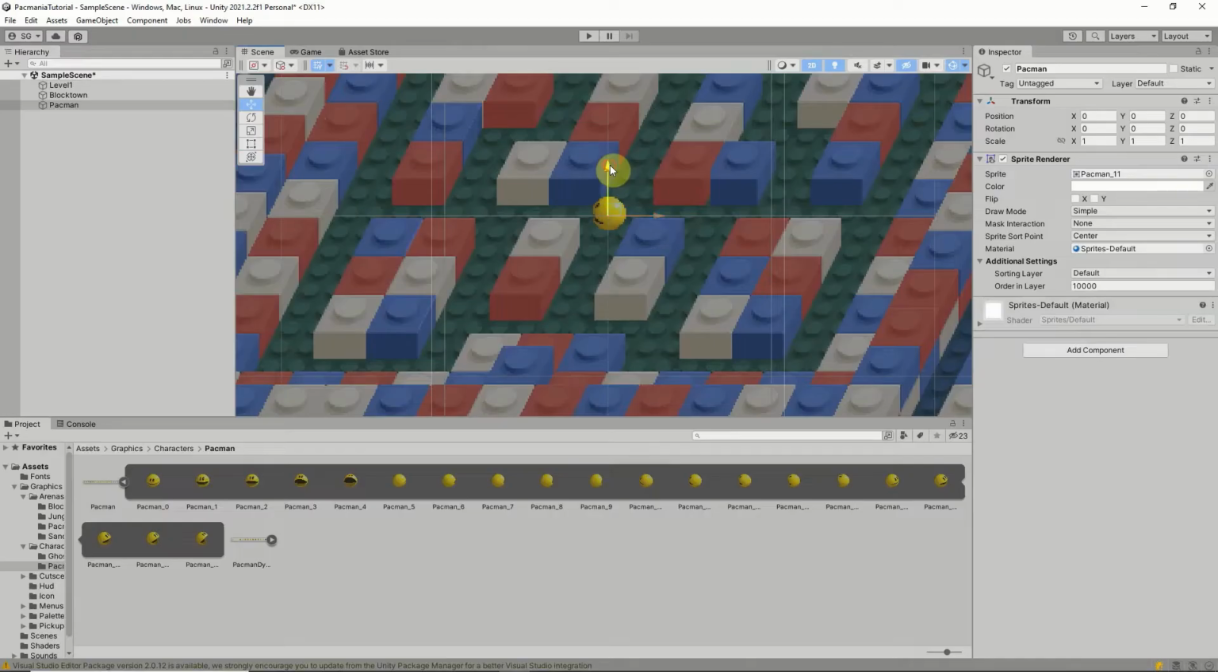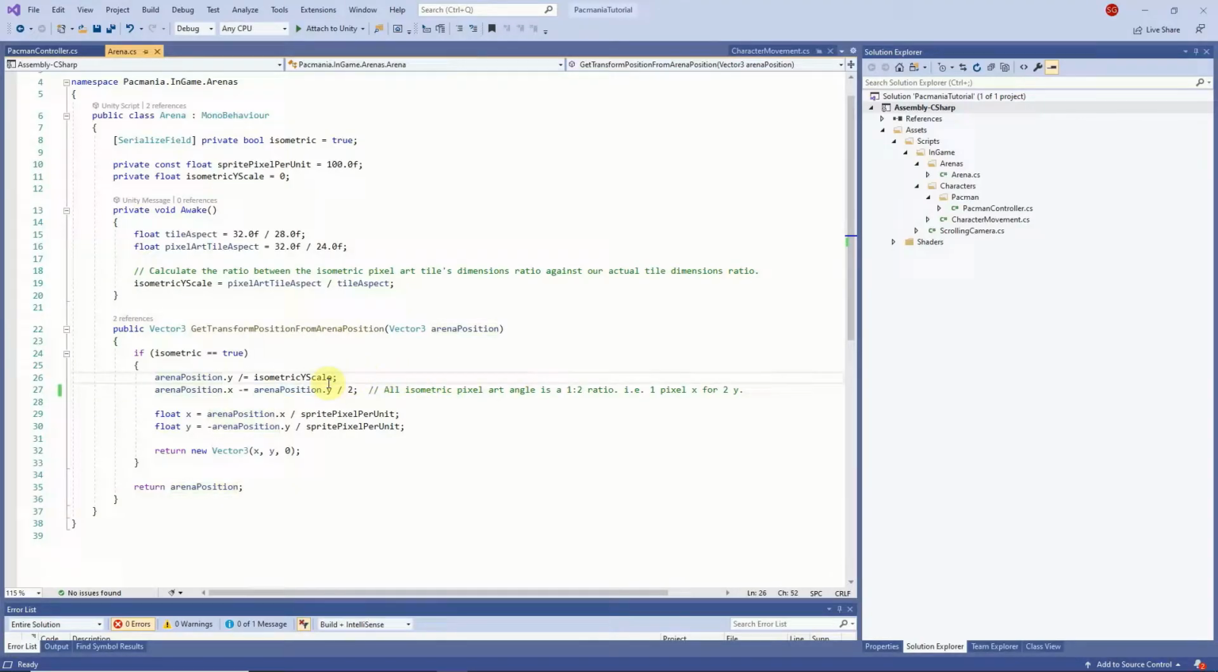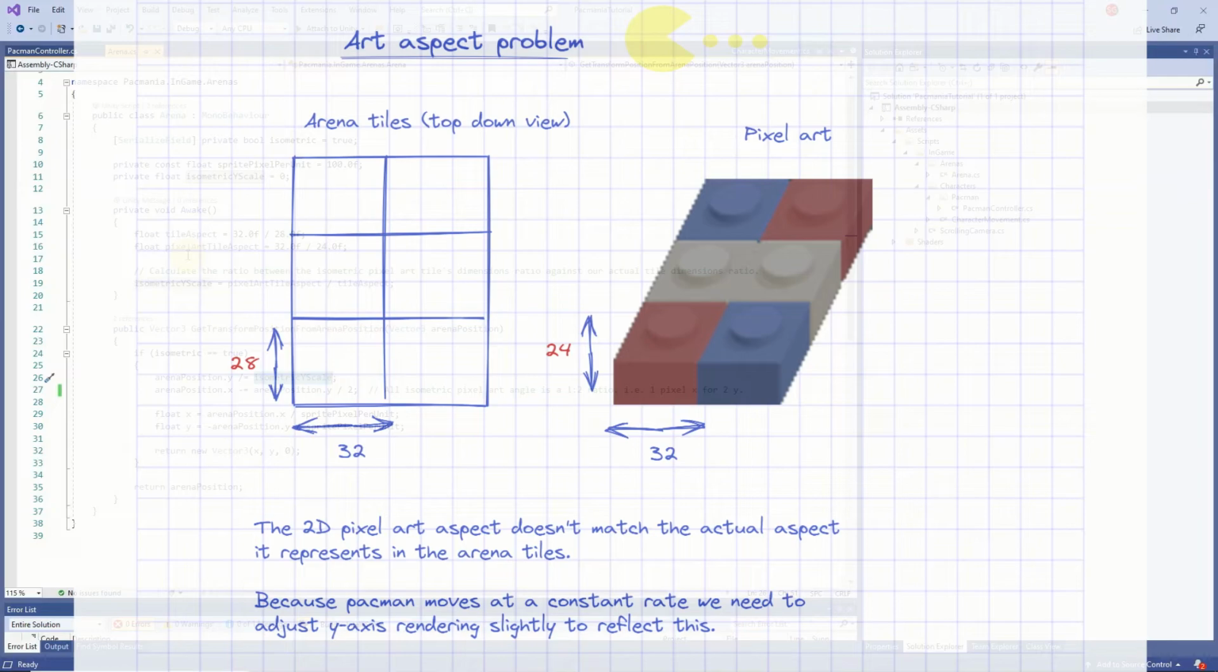i.e. as you move up and down, it also affects the x-axis. This y-scale value here is based on the fact that in Pacmania's 3D world, the tiles will be at one aspect, but the 2D artwork that represents it has a different aspect. So I had to add this scaling to adjust for this. In short, without this, Pacman would have to travel at a different speed on the y-axis compared to the x-axis, which doesn't really make sense.